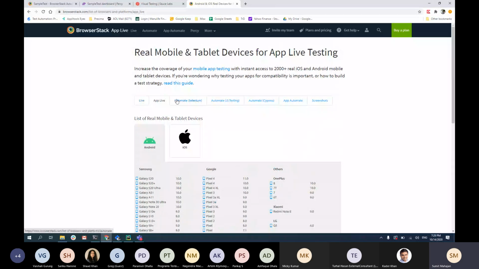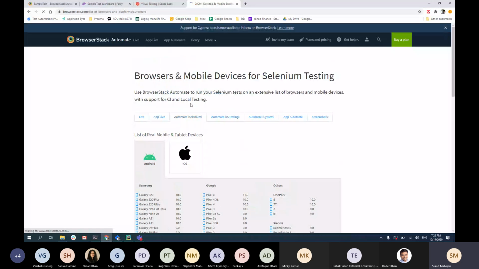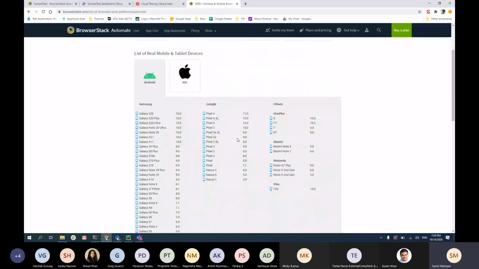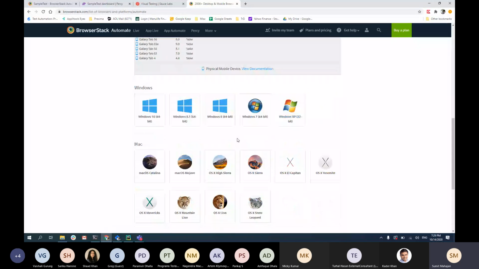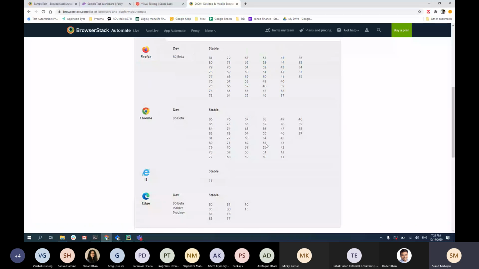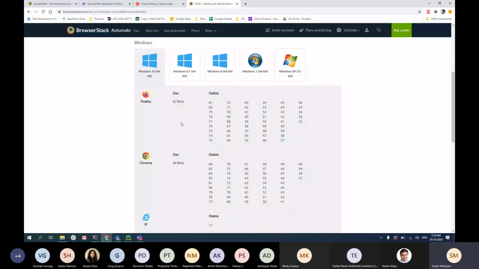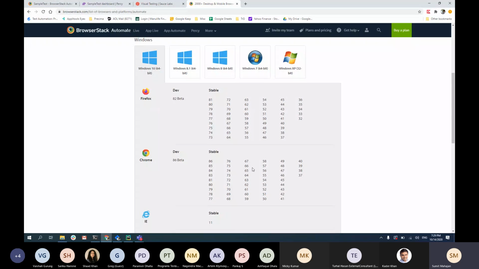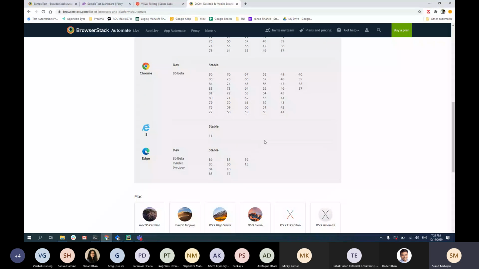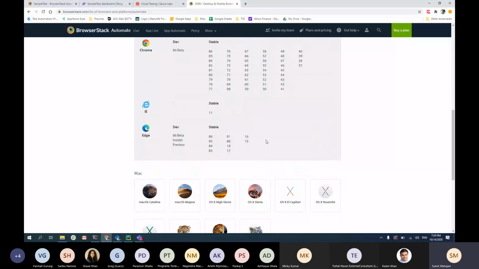And then it has the Automate section, which is basically your Selenium testing. And then you will have your, let's say, Windows. So this is what you will get, right? Windows 10 64-bit. These are the supported Windows platforms without actually having to have that machine, right, in order to run or look at your application inside those, right? And these are the different versions of Firefox, Chrome, IE, and Edge that you can utilize.